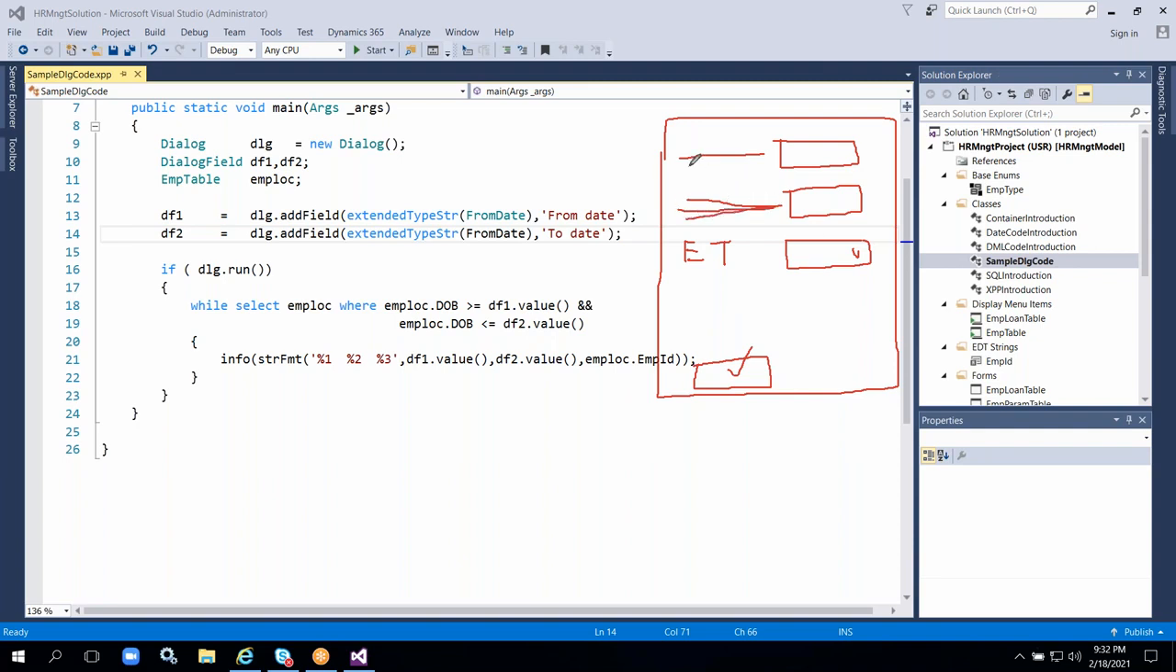According to these values, we will write select statements, while select statements. So all the employees will be selected, and for every employee, the salary will be calculated, and it will be posted in some table, so that we can go to that table and see the data. Of course, we will create a form for that.